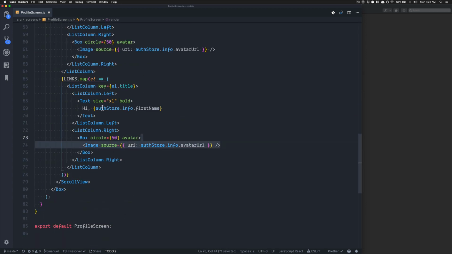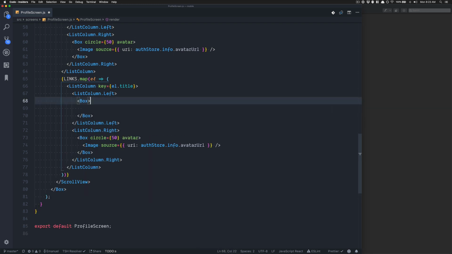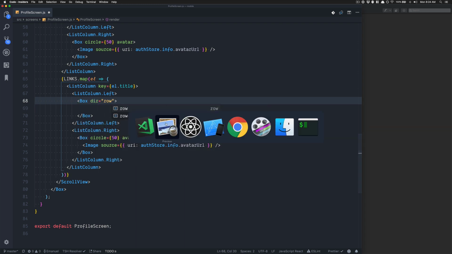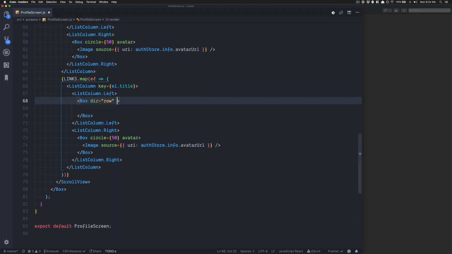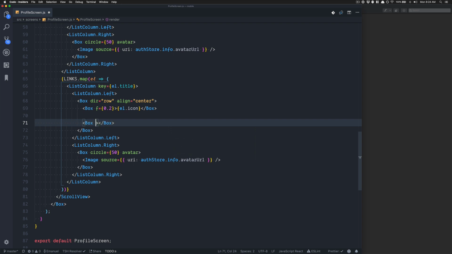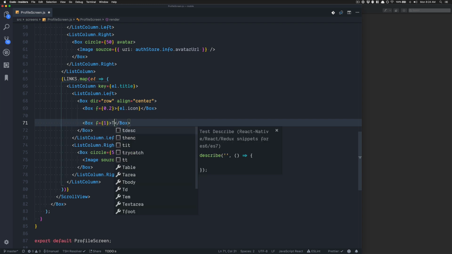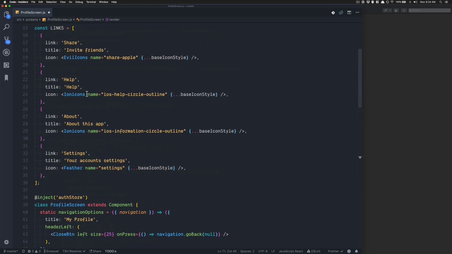After that, for the left column, we're gonna have a box, where here that's gonna be a row. Why? It's because of the preview, you see. So this is the box. I want this to be row and I want this to be center, and here I'm gonna have a box with a flex of 0.2, and now here I'm gonna show the icon. After that, here I'm gonna have another box where we say take the other space, and that's gonna be the L.title, so the thing we map from here.